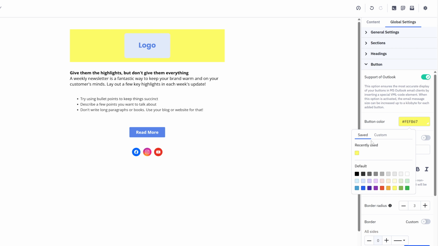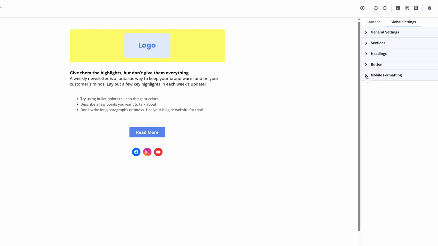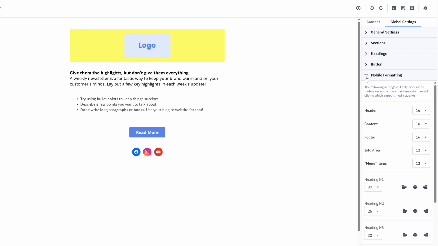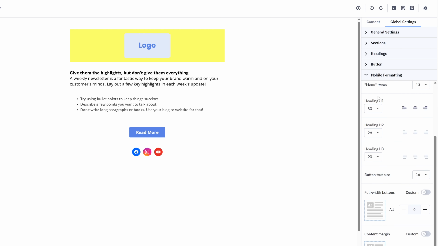There we go, easy. Last but not least, mobile formatting allows you to make the same changes found in the prior sections. Now, it's worth noting that there are a couple of other menus up here in the right-hand corner. We're only going to be interested in test email.